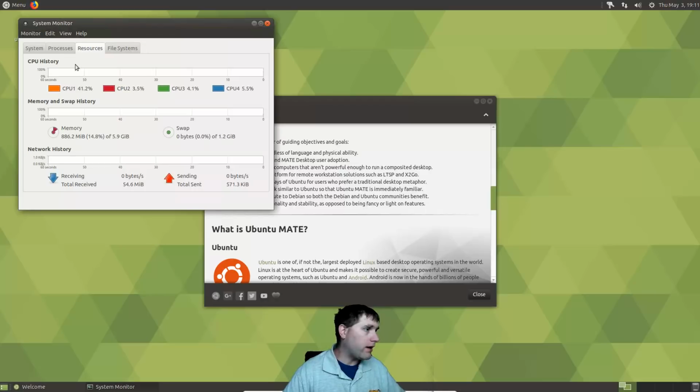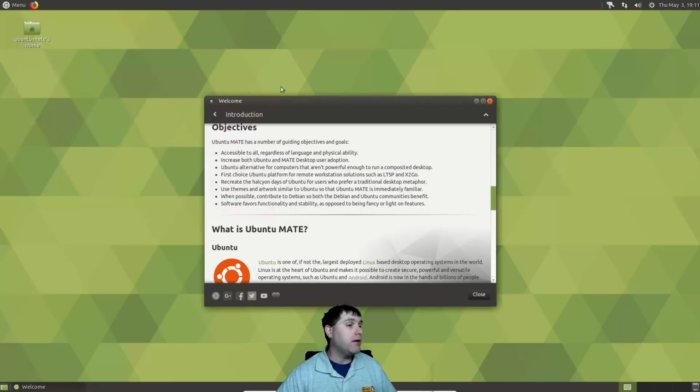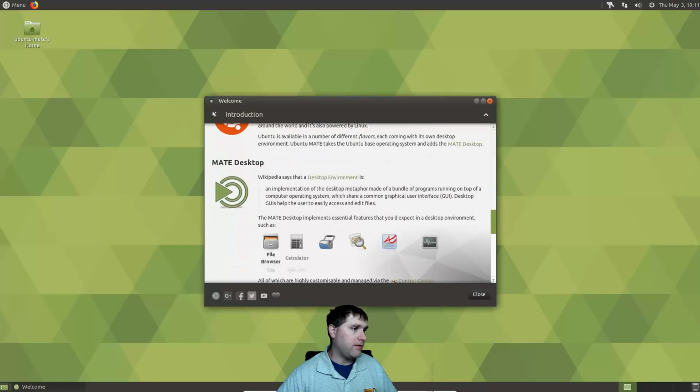Let's go ahead and have a look at the system monitor here real quick. So we are running at 800 megabytes of memory. So that's about half of the RAM that your regular Ubuntu is going to be running with GNOME. So that's kind of what you have there.